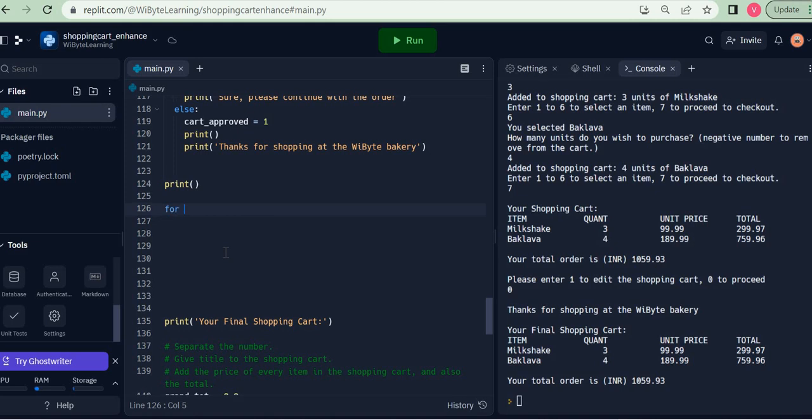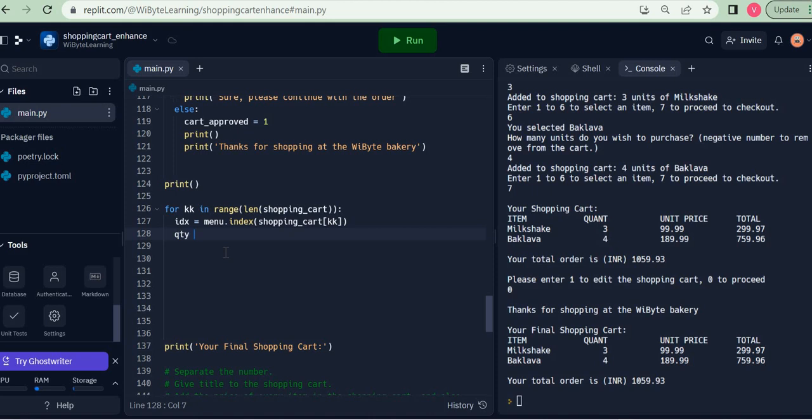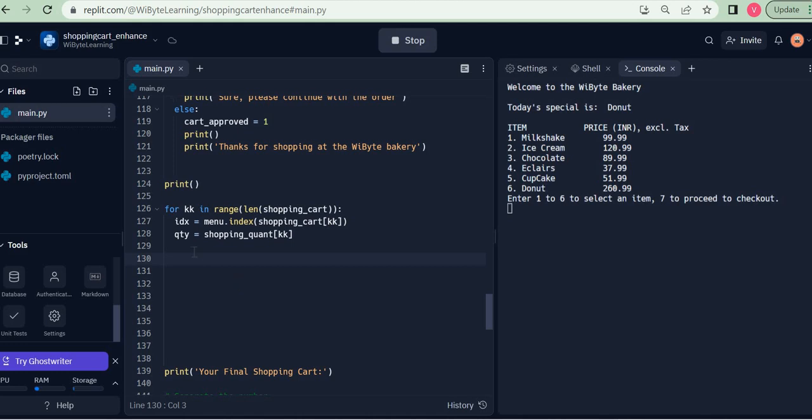So I go and say for KK in range, let's say, len of shopping cart, and again, like I said, idx is equal to, let's say, menu dot index, because we are indexing into this menu. We are finding out where this particular item in the shopping cart is in the list menu, and we figure out the quantity. We can just read the quantity directly from the shopping quant, say KK.